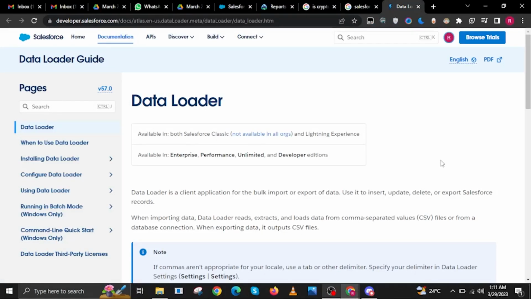In this video, I will show you how to install Data Loader in Salesforce. To start, open your internet browser and head on over to developer.salesforce.com and make sure you're logged in.